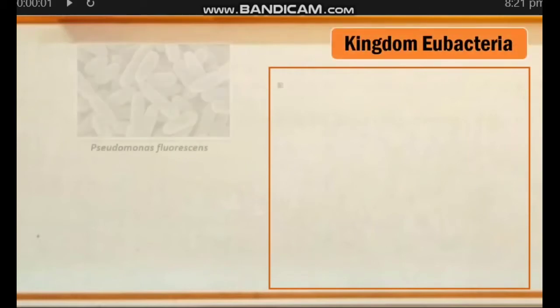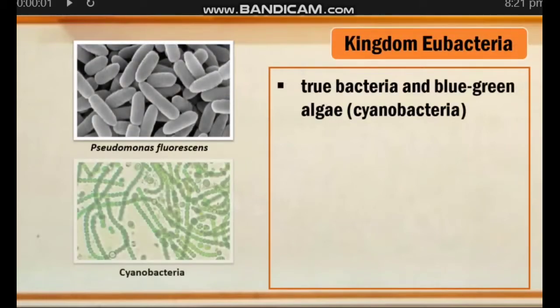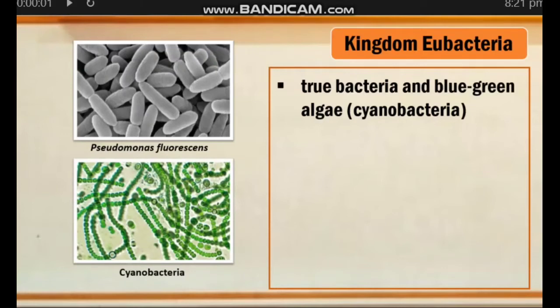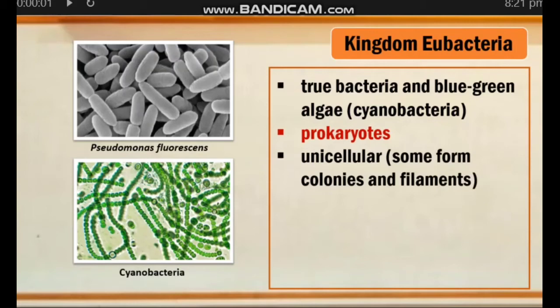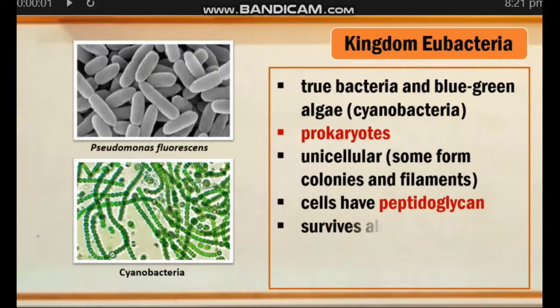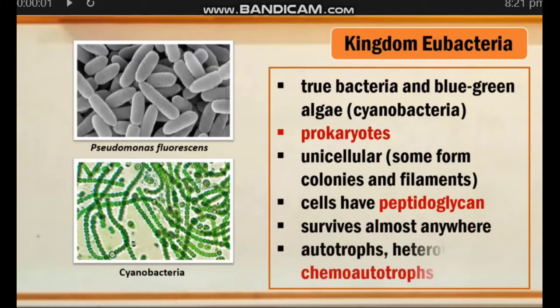Next is kingdom Eubacteria. These are the true bacteria such as the Pseudomonas fluorescens. It also includes blue-green algae or the cyanobacteria. Just like archaea, they are prokaryotic and unicellular, however, some form colonies and filaments. Unlike archaea, its cell contains peptidoglycan. They survive almost anywhere, and they could be autotrophs, heterotrophs, or chemoautotrophs.